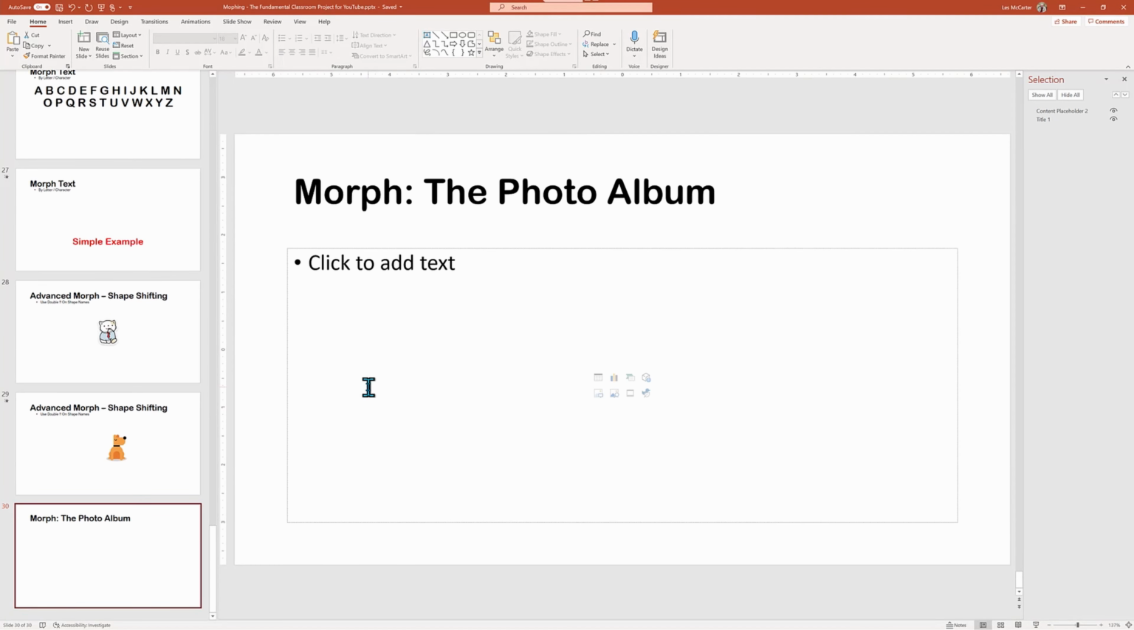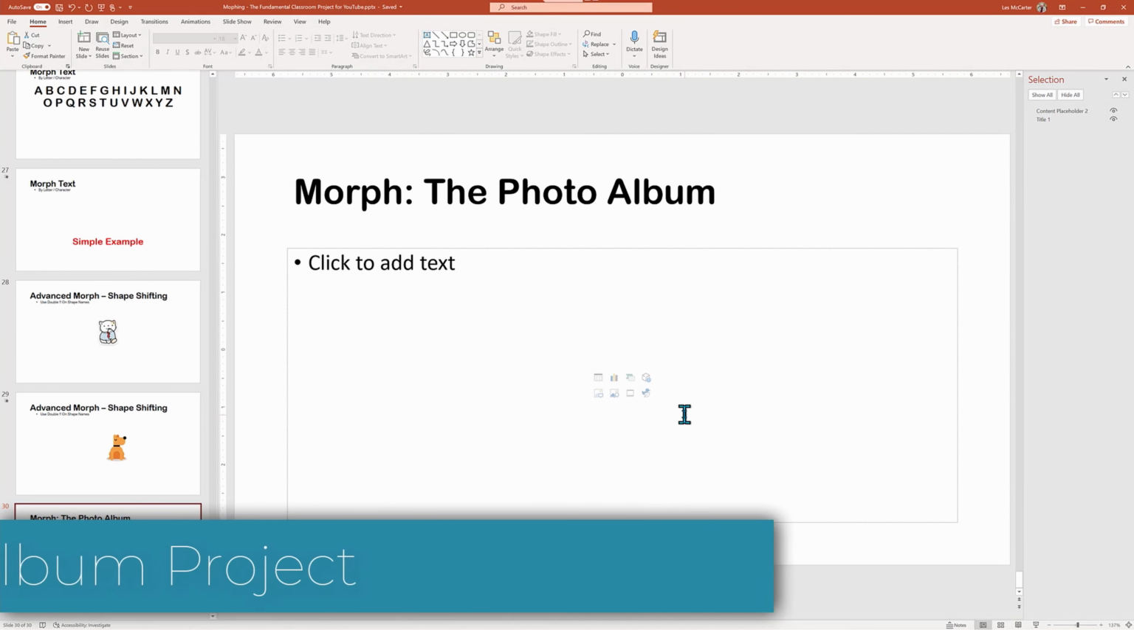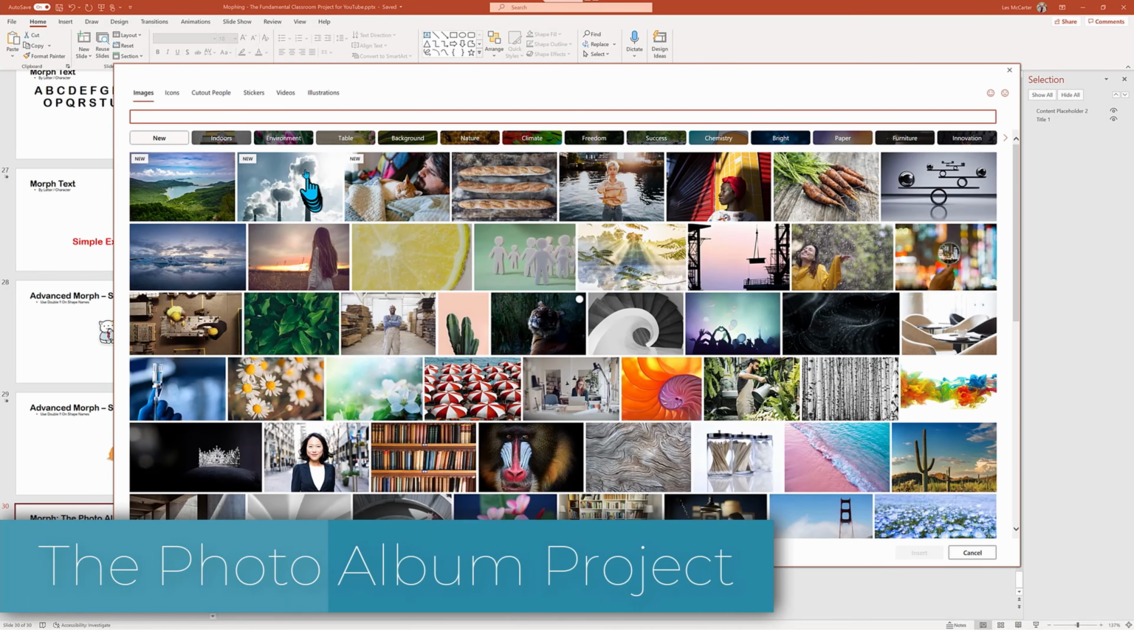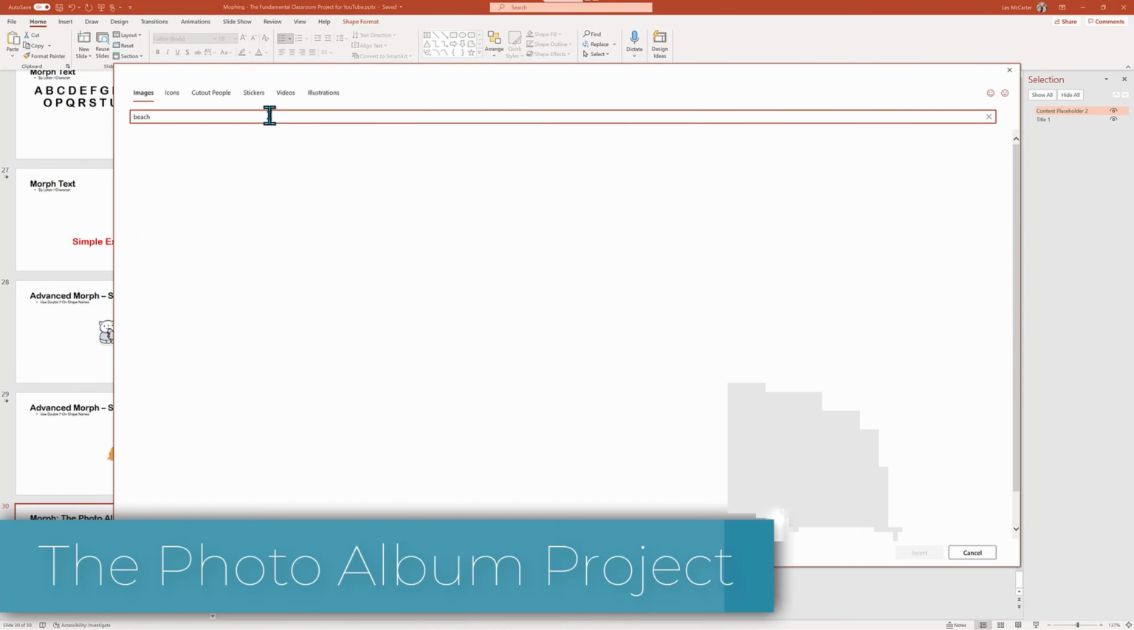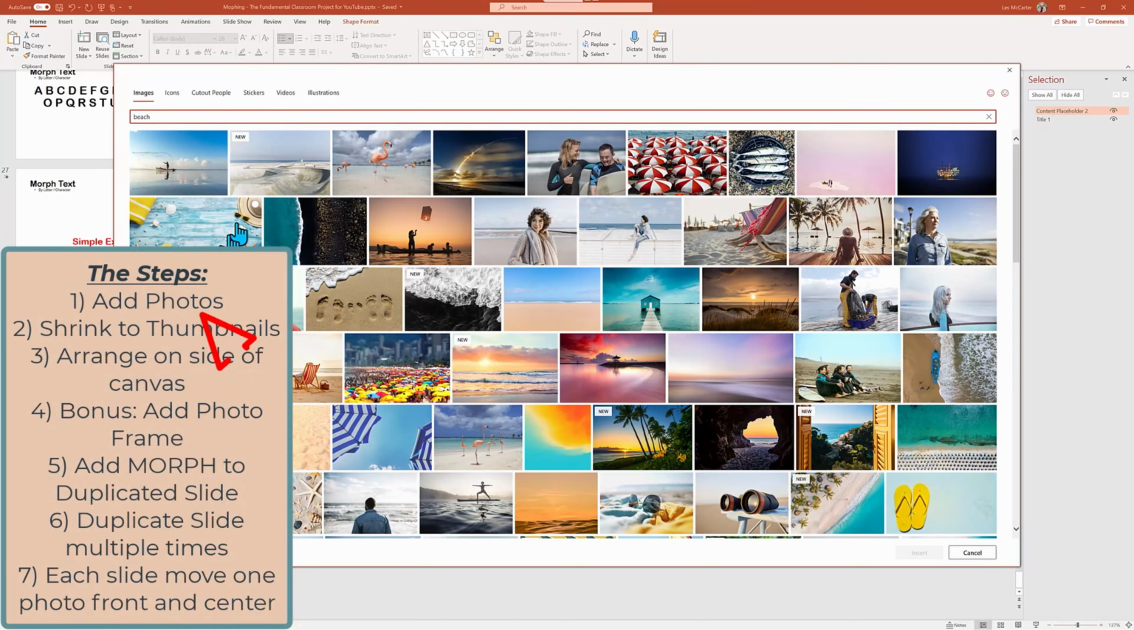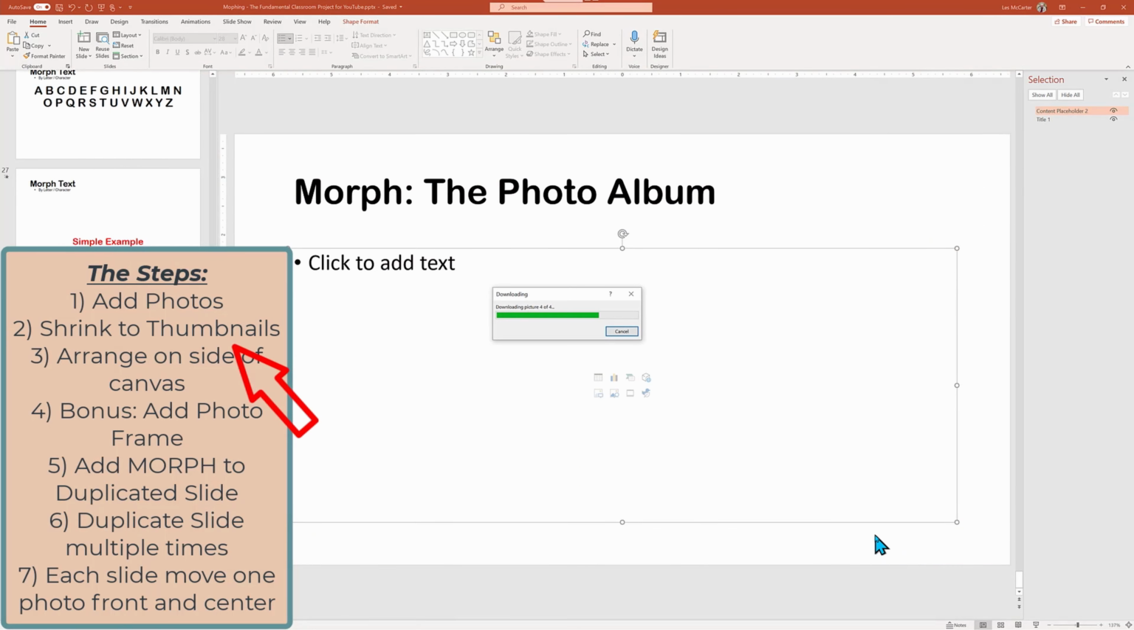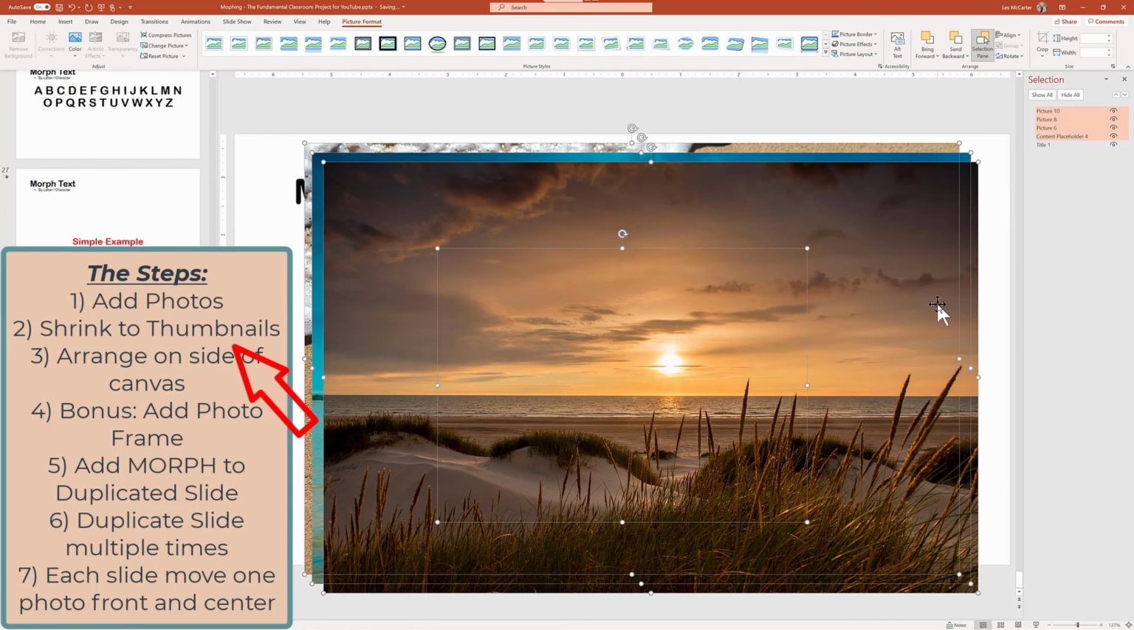Now, for our last project, creating a very cool photo album effect. I'm going to start off by dropping in 4 separate photos on our canvas, and I'm going to speed through the setup. I'll shrink them all to a standardized 1.6 inch height thumbnail, and then I'm going to move them around to the far right of our canvas.